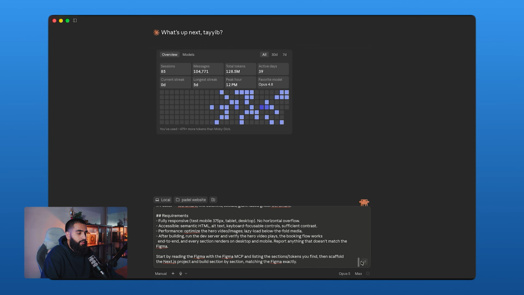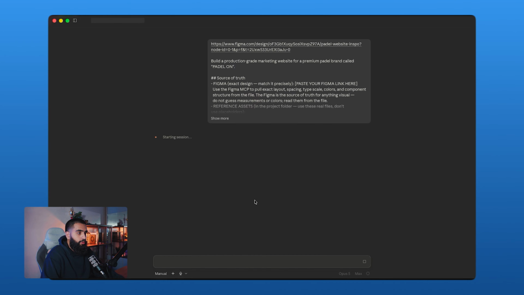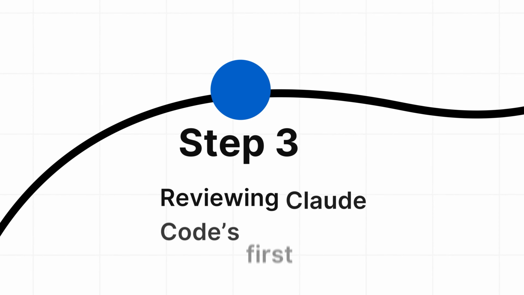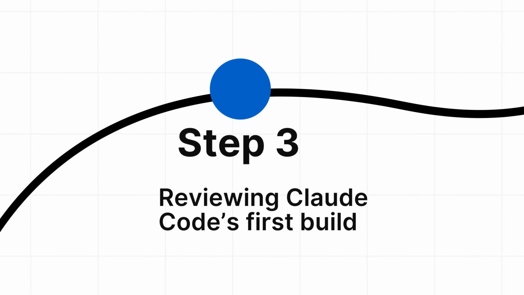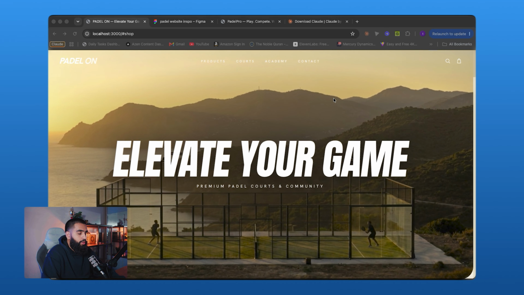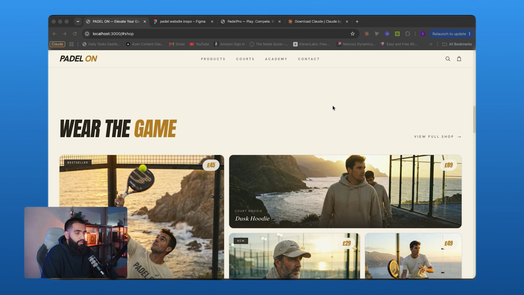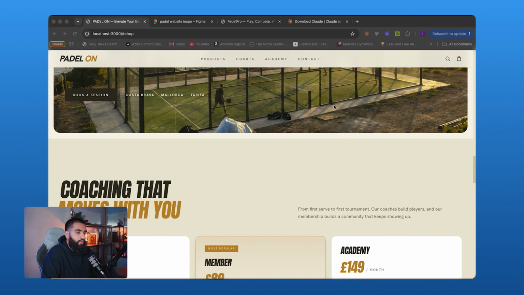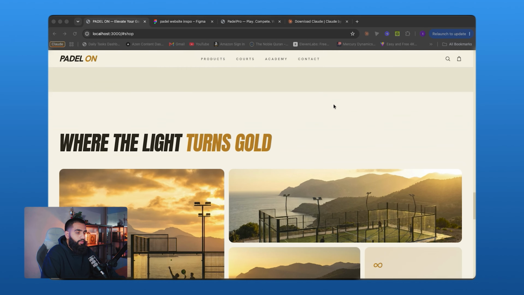All we're going to do is make sure we've selected Opus 5 on the max setting, and we're just going to send this off. We're going to let Claude Code do all the planning, build out the site, and we're going to come back and see what it gives us. Okay, so Claude Code's finished building and it's given us the first version. And I want to show you this because honestly, it is pretty good. And we can see that it's literally followed everything to the exact reference that we've given it.